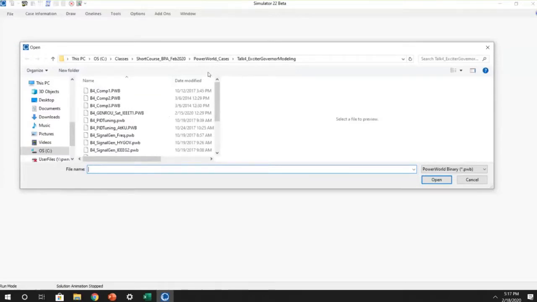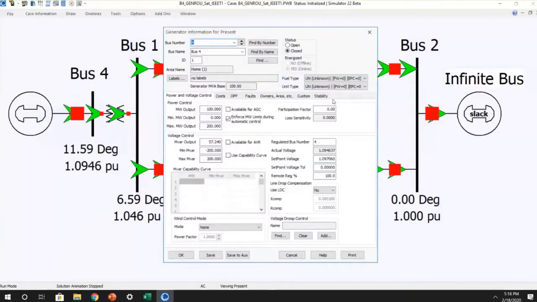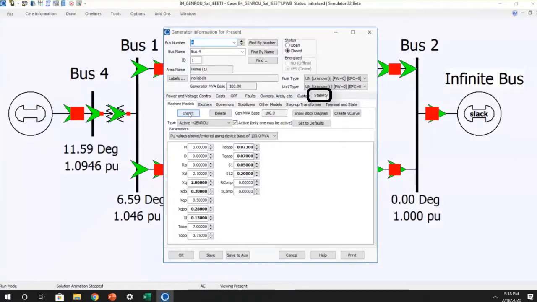If you go open cases, I'm sorry, it's not the only B4 one, it's the only B4 gen ROU one in there. So in this directory, I've got a case called B4 gen ROU sat IEEET1. If you open that up, this is a simple case that we use to explain transient stability mostly to undergrads. It's got an infinite bus here. It's got a generator that we're going to play around with the models on. If you right-click on the generator and look at the generator information dialog, and then look at stability, you'll see I've got a gen ROU machine model here. Then if you tab over to the exciter, there's the exciter. I've got an IEEET1 model in here with a bunch of parameters.